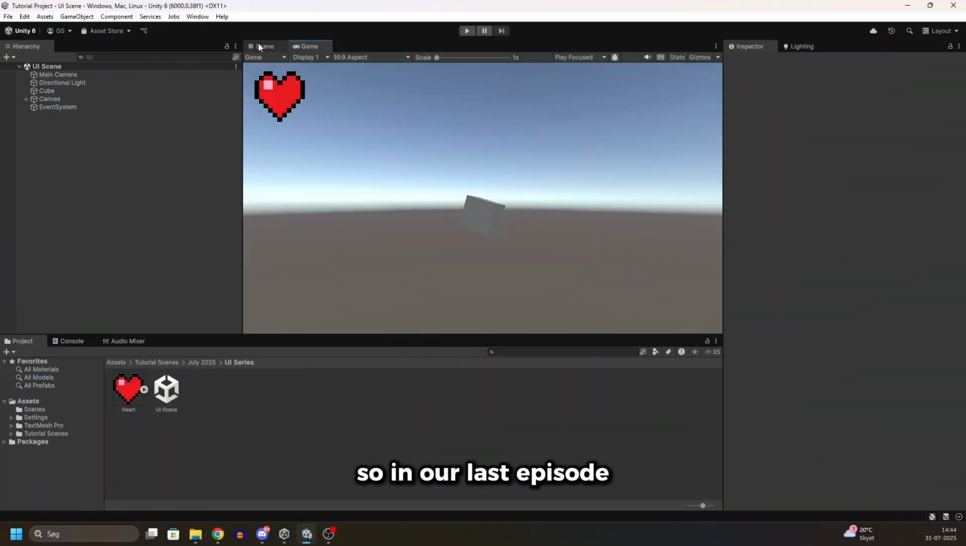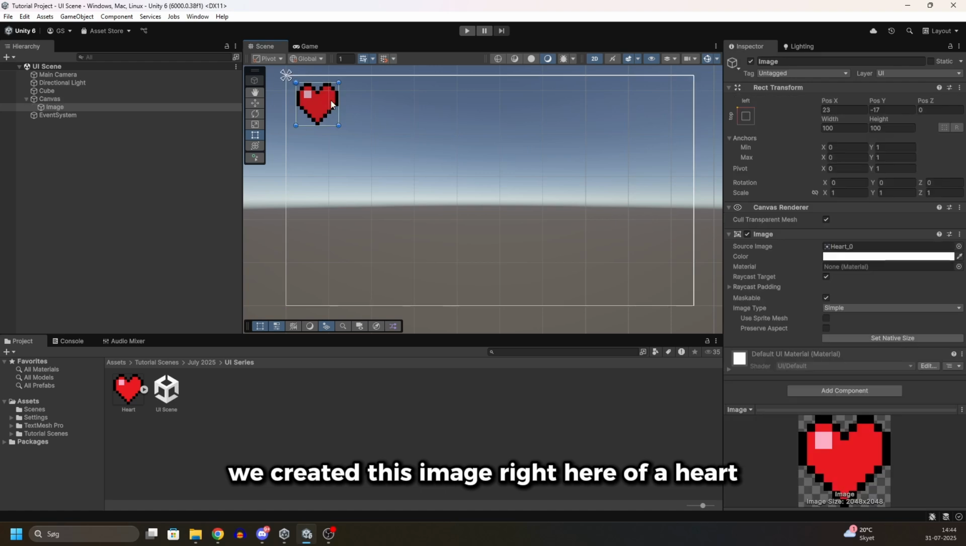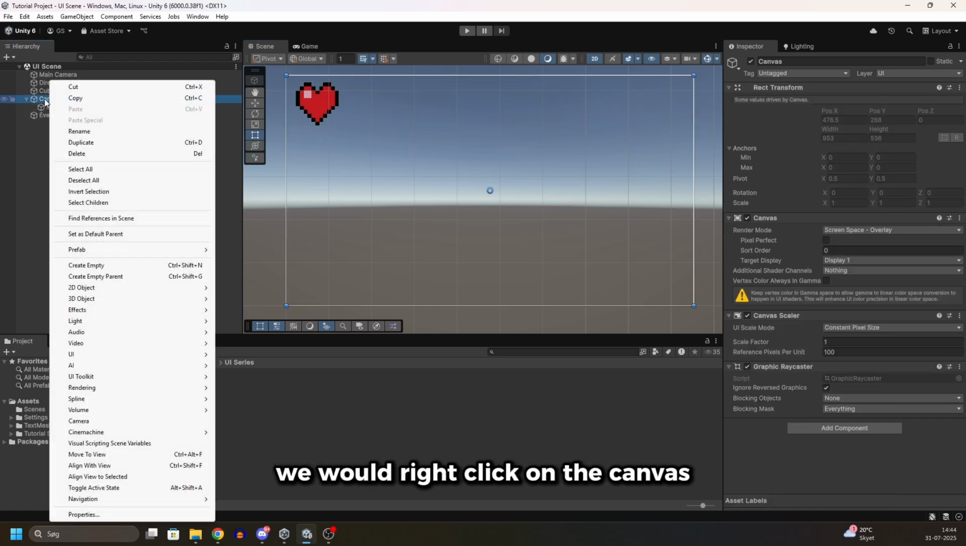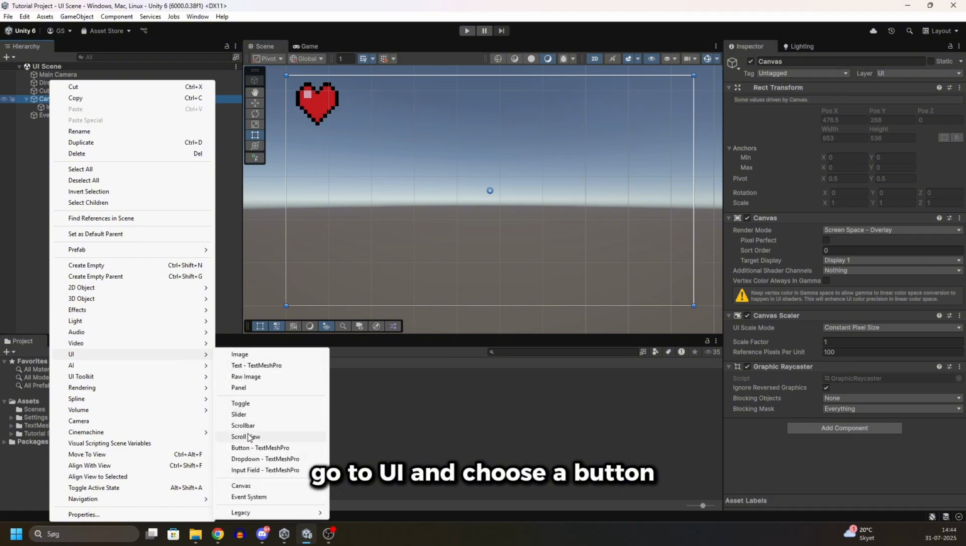In our last episode we created this image of a heart, but let's say we wanted to make this heart clickable, and when we clicked it something would happen. Normally if we wanted to create a button we would right click on the canvas, go to UI and choose a button. I can do it real quick to show you.